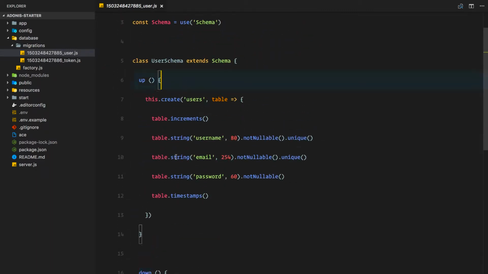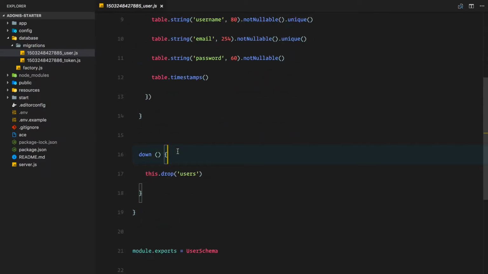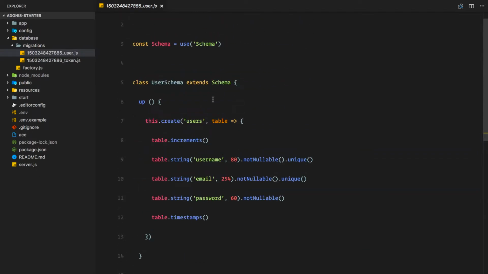Our up function is going to be used to put some information into the database, and our down function is going to be used to remove that information. So in this case, we are creating a users table, and then in this closure right here, we are defining how that users table should be created. It should have an increments field, which is an ID that automatically increments. It should have a string, another string for password. And this one for username should not be nullable, which means if it's null, our database is going to throw us an error. This should also be unique for each database row. Same thing for the email and the password too.